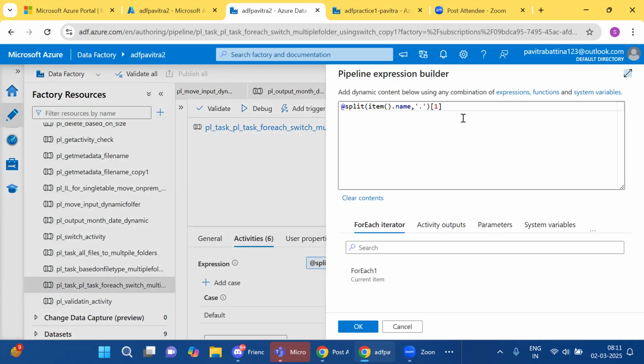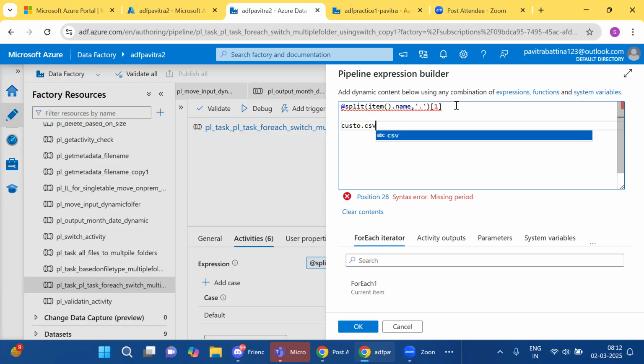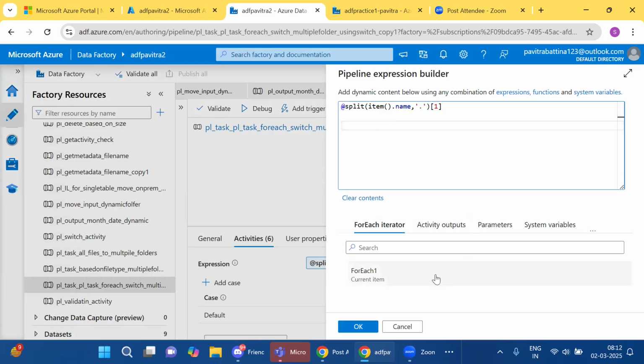Why have you given split with the dot, and what is that? Suppose it is customer.csv. I split it at the dot, so it gets two parts: customer and csv. The customer index is 0 and the CSV index is 1. So I took the CSV index. If it is Avro, it will take Avro; if JSON, it will take JSON. Whatever the file is, it will take that one.